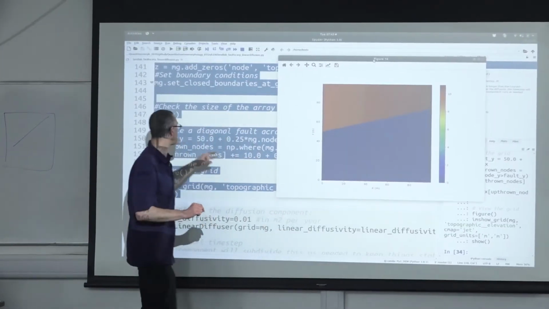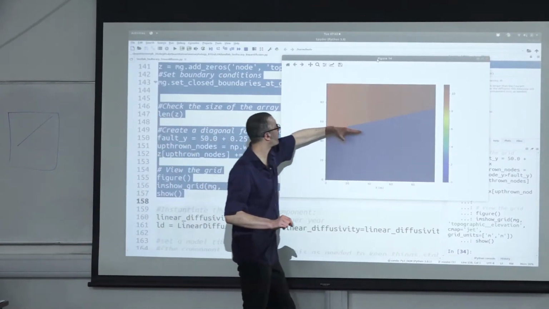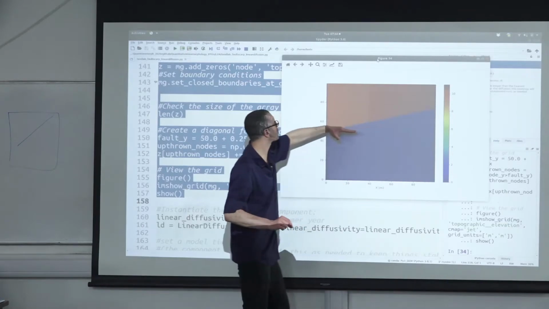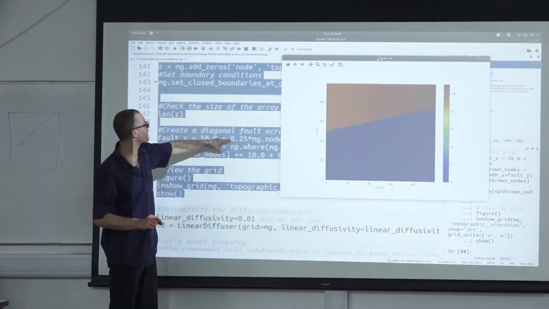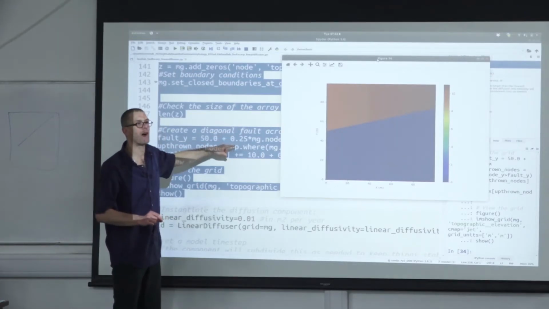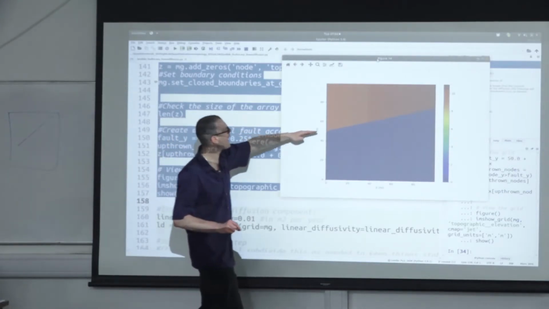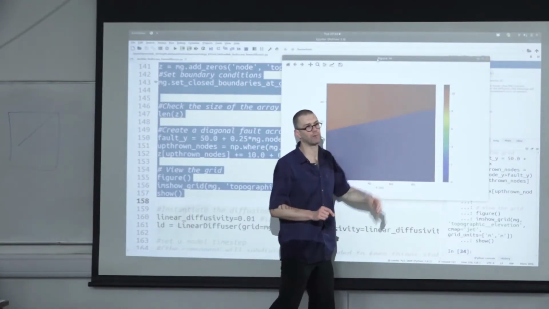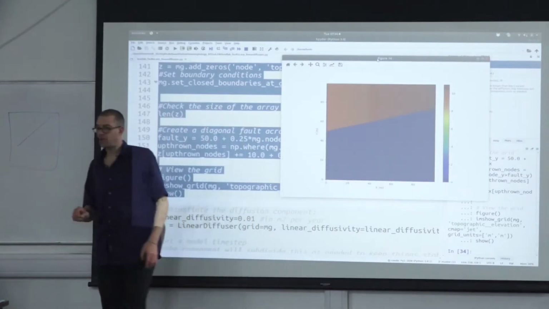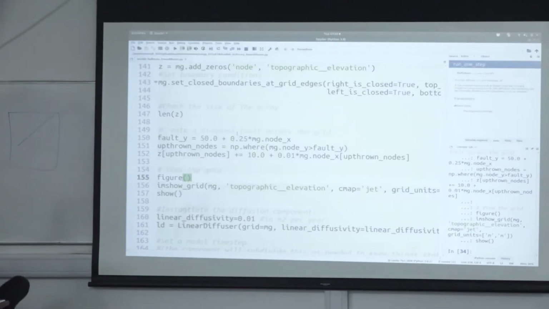Before, in our setup, we had our fault equal 50, meaning this was a line because there was no function of x. Now we are adding the x coordinate times 0.25, meaning that we are adding a slight slope to our line, and now we have a fault that runs about here. Okay? If you change that 0.25, you change the slope. So essentially, changing that is changing the slope, right?